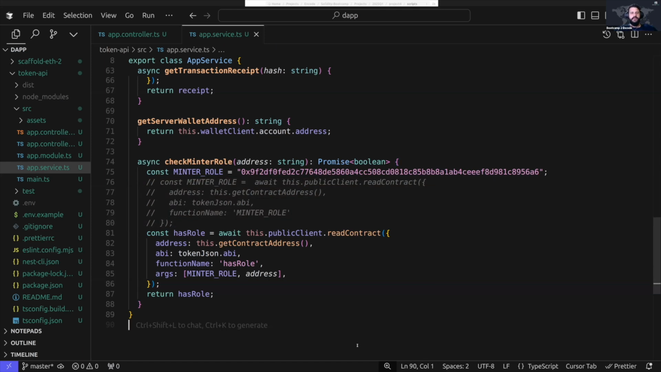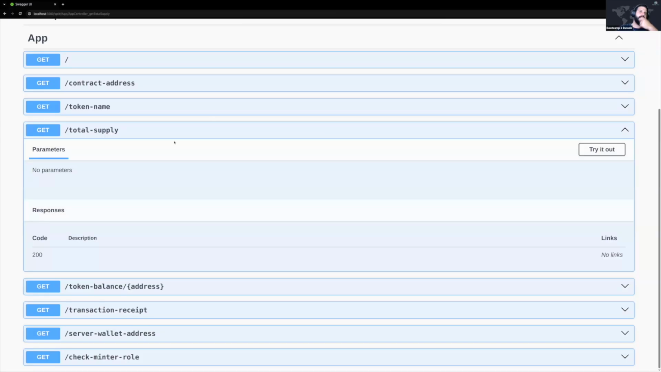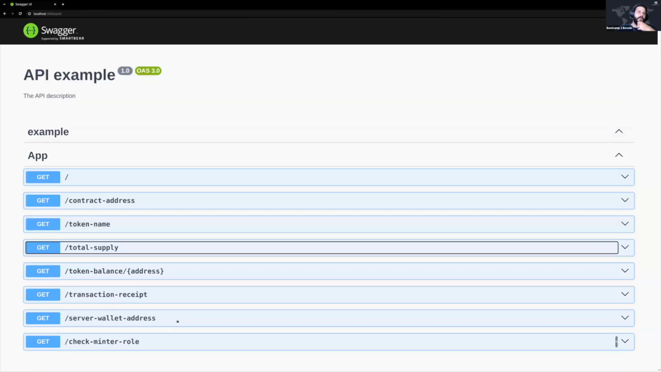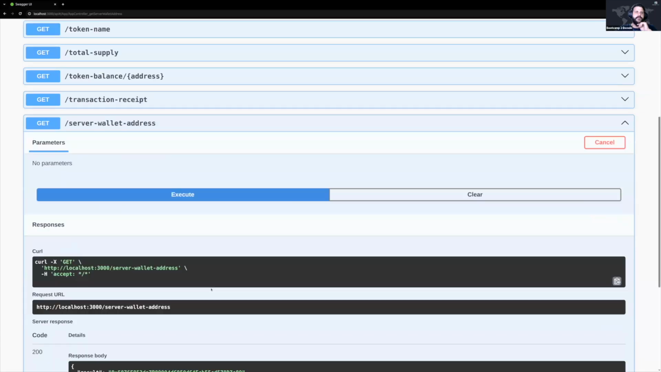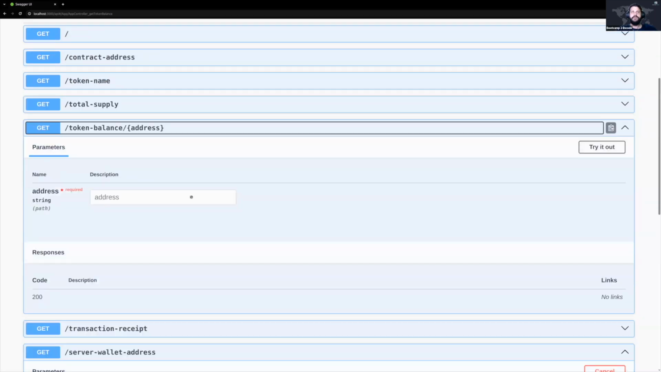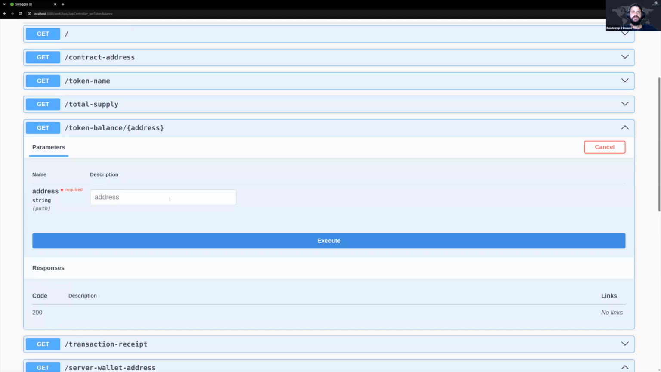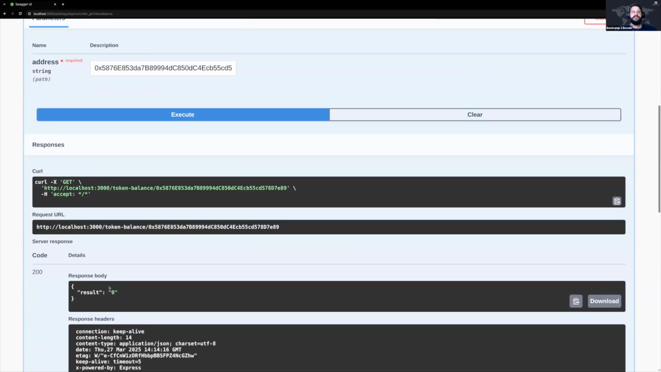So if we call those methods, let me refresh my Swagger. So what is the address of the server wallet that I have? Is this the address? What is the balance of this server wallet in this token? Let me try it out. The balance is 0. I don't have any balance on this token yet.